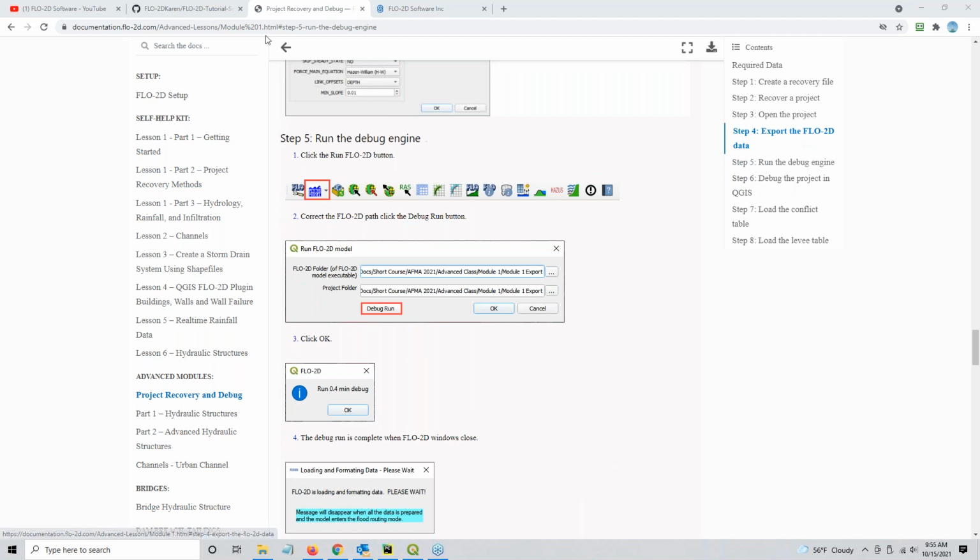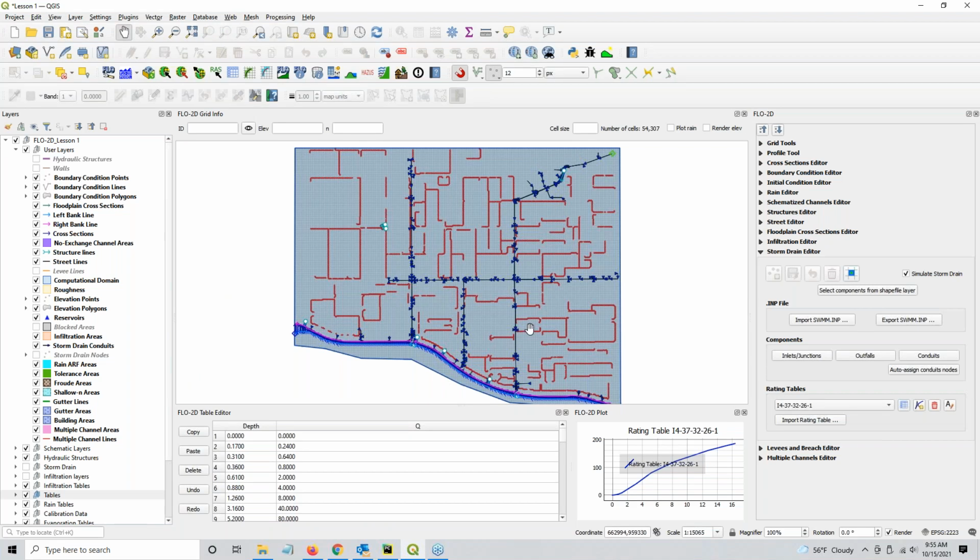Okay, so we come from documentation.flo-2d.com debug. Now, what you've done already is you have worked through the self-help kit and you've gotten through lessons 1 through 6. And so now we have lesson 6 right here in our QGIS, and we want to debug it.